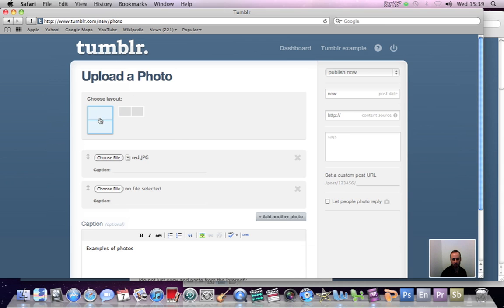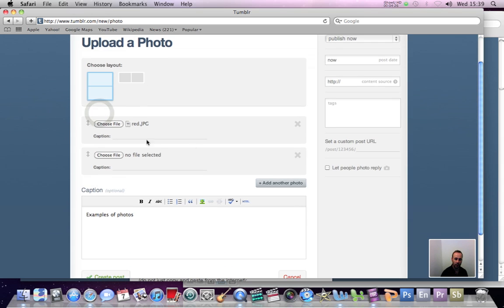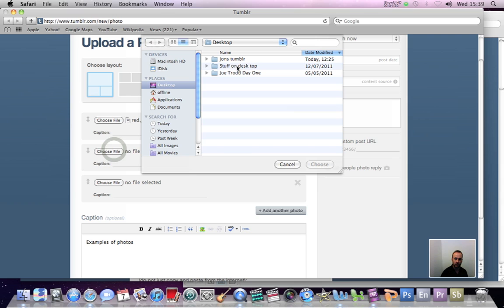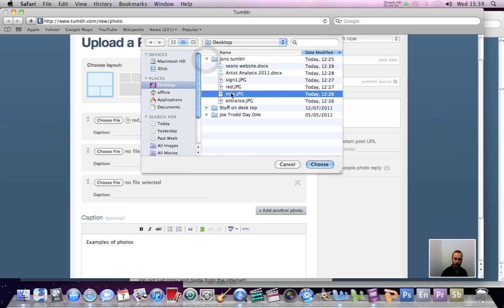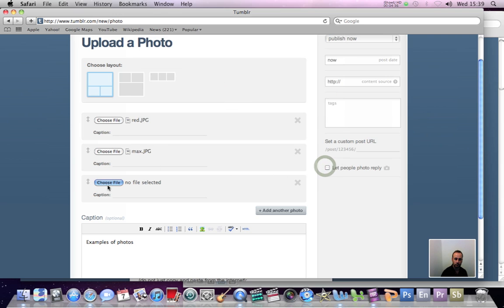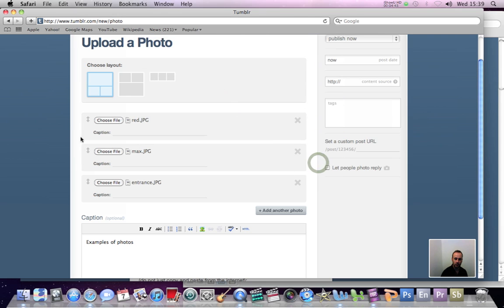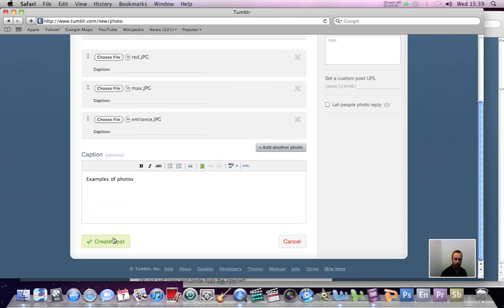You can see up here that the format changes as well. You can change the format to either one on top of each other or one side by side. And if you add another photo, you'll be able to see that it changes again. And so I'm putting three on there. So choose, and I can now create post.